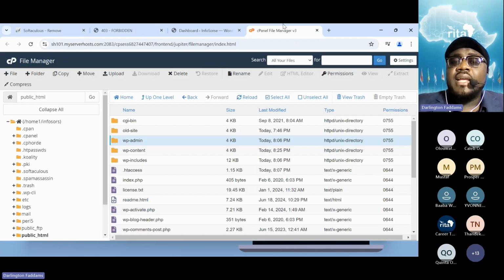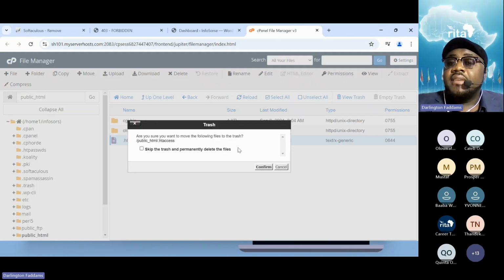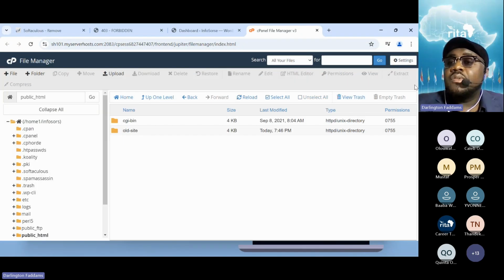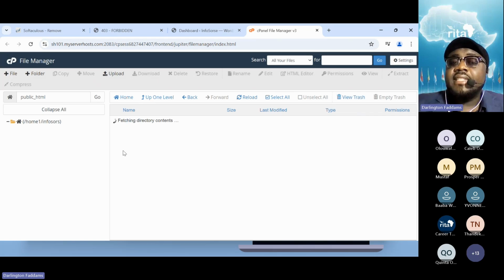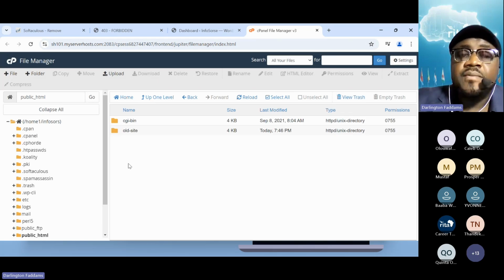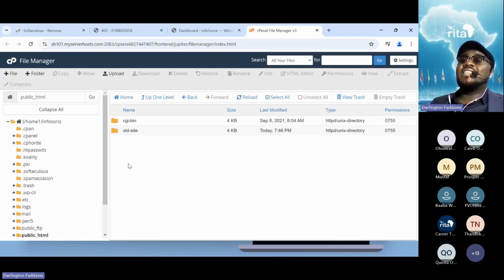And over here, when I reload this, you can see that all the files are gone. Only .htaccess is here. Click on the .htaccess and delete it. If you can't see your .htaccess, enable hidden files from here, show hidden files, save, and then delete your .htaccess file and come back to square one here, because we are going to learn square two. All right, second method.